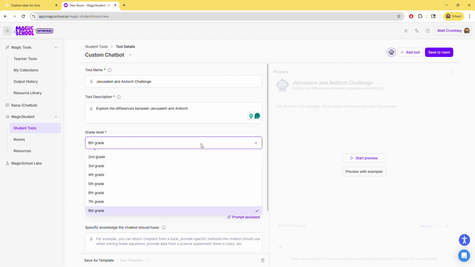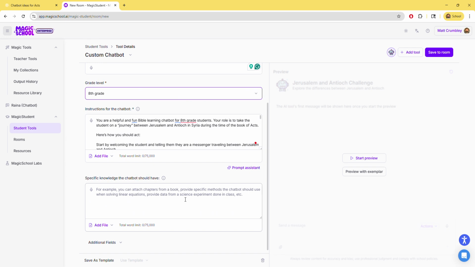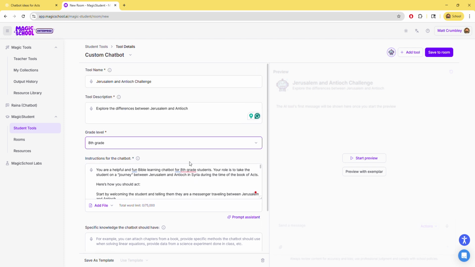Magic School automatically sets it to your grade level in your settings. If you change that, it'll do it. I'm going to leave it at 8th grade. I'm not going to add any specific knowledge for the chatbot to have. This is helpful if you want to restrict it to certain things or give it certain information or something that might not be readily available on the internet. But for my case, it should be fine.